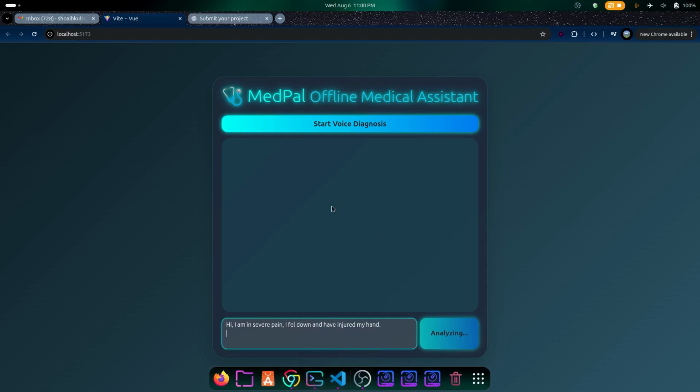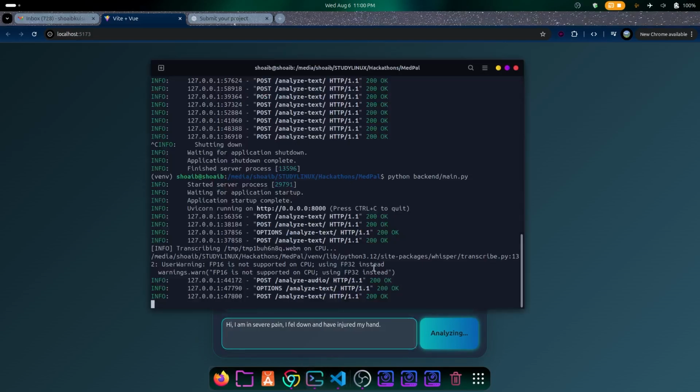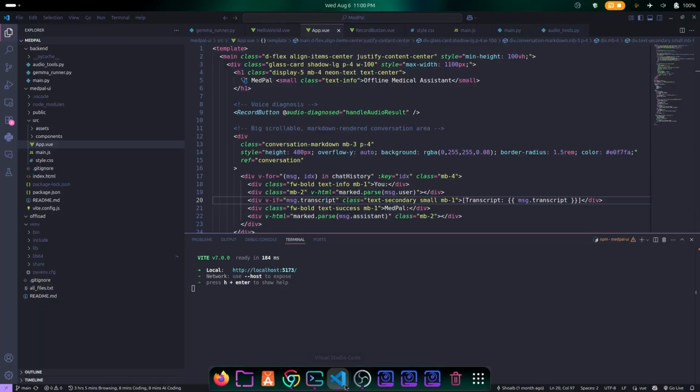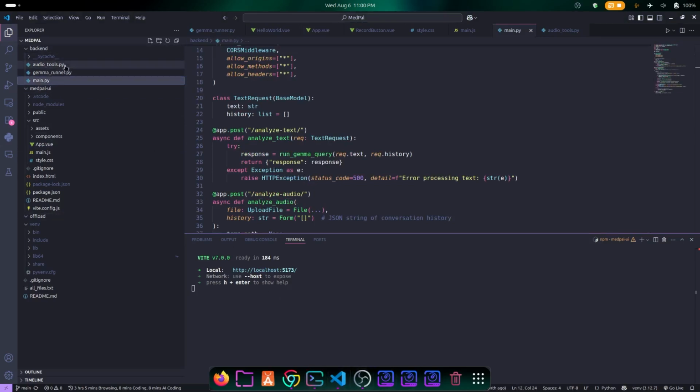This message is sent to my FastAPI backend. The backend will process it and then send back a response. This may take from around 1 to 2 minutes depending on the context and the length of the message sent. The code is completely written in a segregated backend and frontend way.